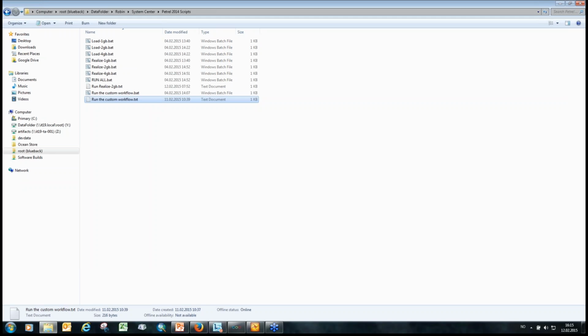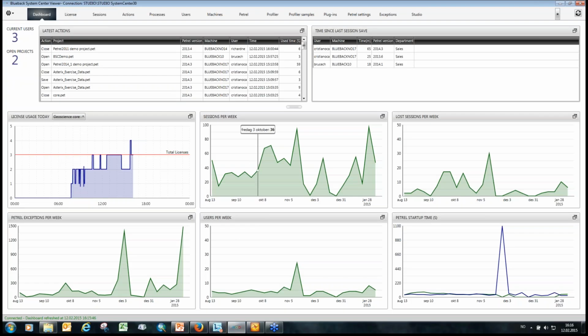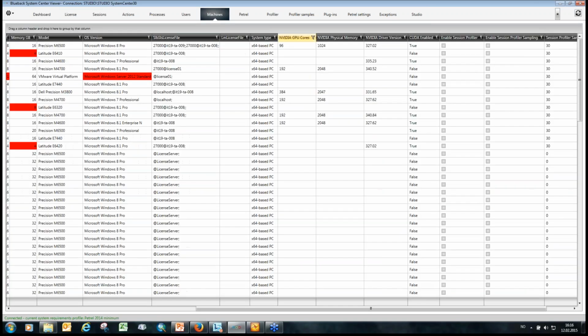So that was just a brief look into how we can collect those same measurements via command line script. The final way we can collect performance measures from Petrel is to use something we call session profiling, which we find under the Machines tab of the System Center.